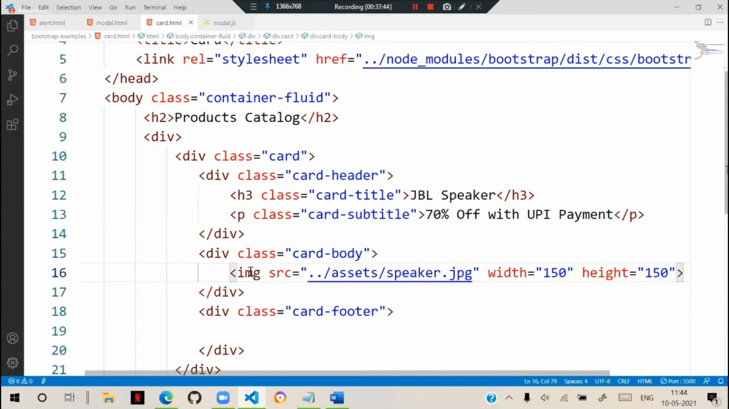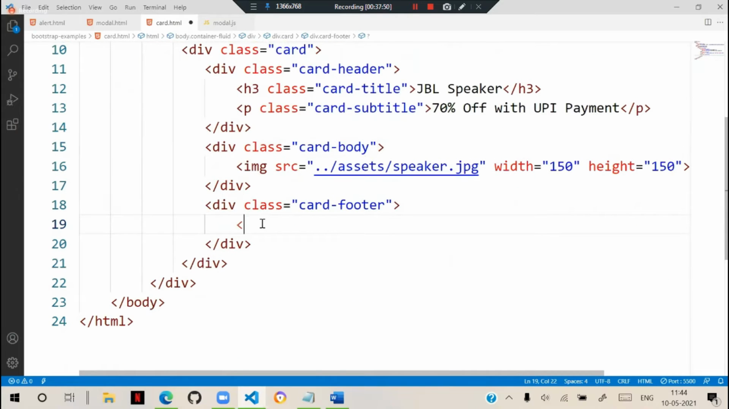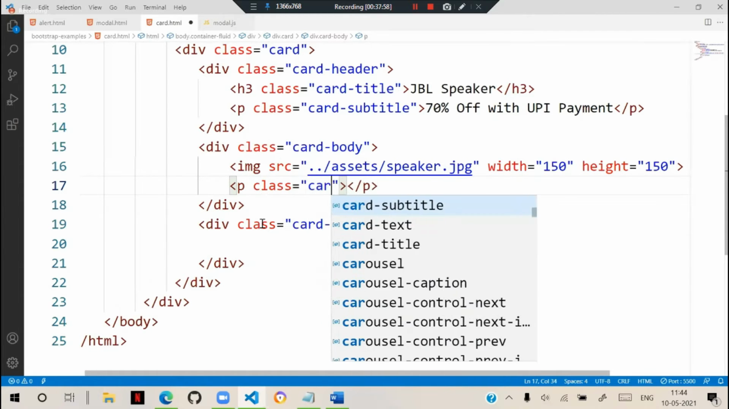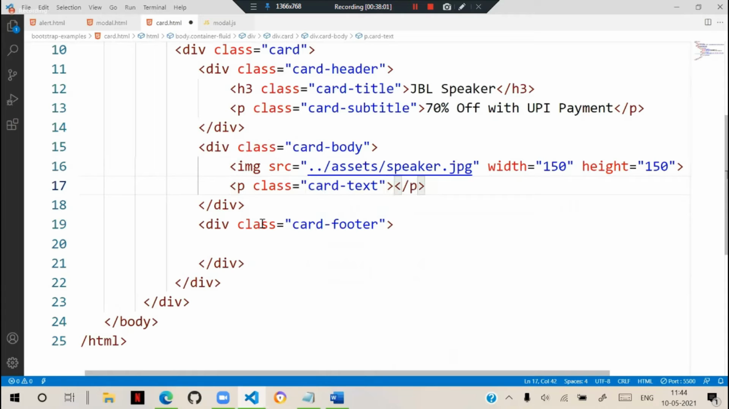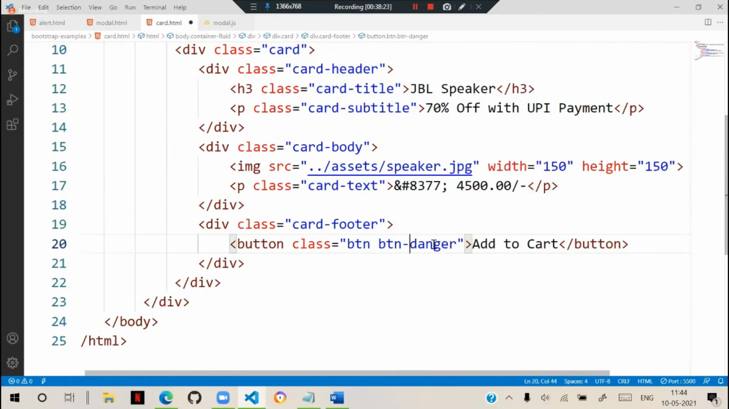And generally, in the footer, I defined a button here. Class price, here you can have some price. Suppose in this card body itself, I put a paragraph with class card text, and here I defined ampersand hash 8377 semicolon, some 4500. And in the card footer, I have a button like add to cart. So the class is btn and btn-danger, like this. I added here btn-danger.